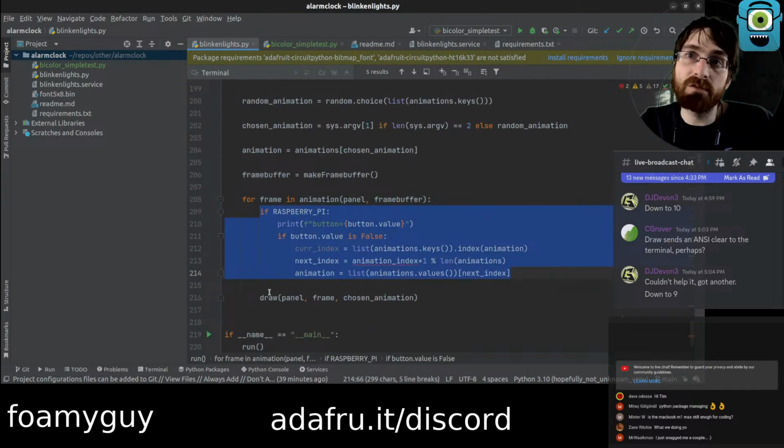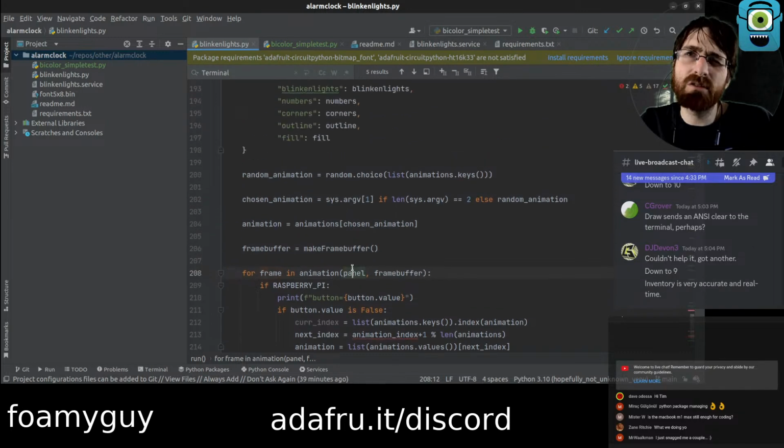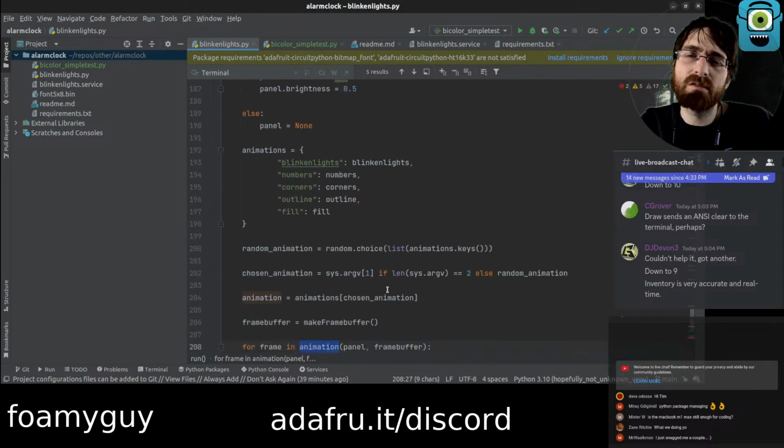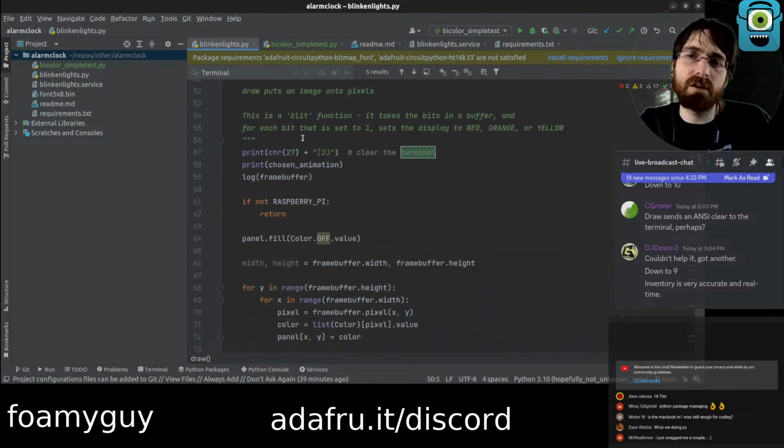If Raspberry Pi, which is false for me, then it's going to go draw panel frame chosen animation. Frame in animation, panel frame buffer. So it's actually calling draw over and over again rather than log, but of course inside of here it calls log.